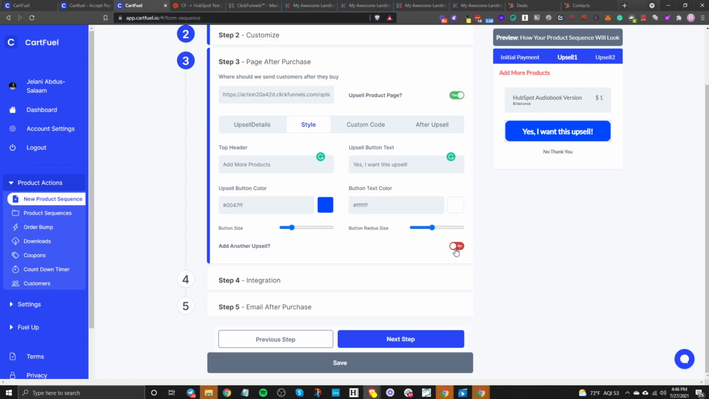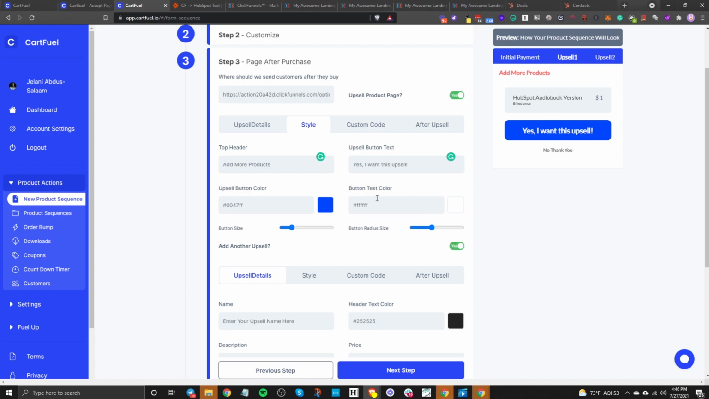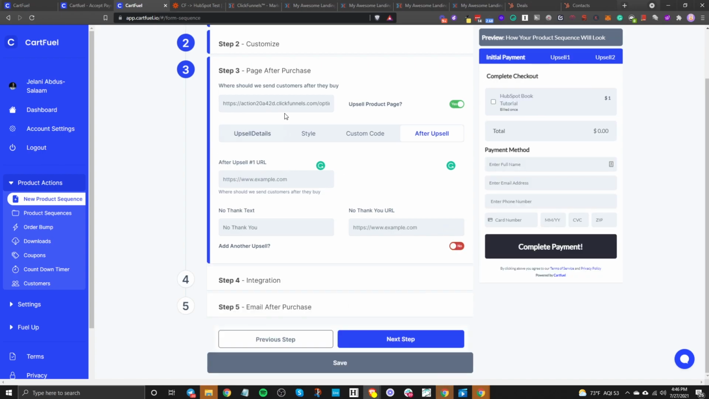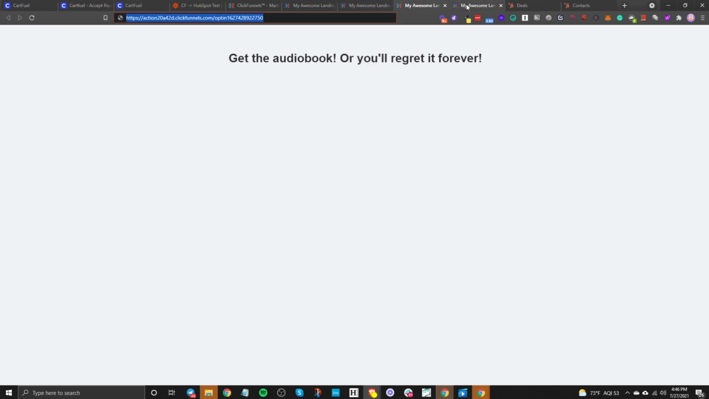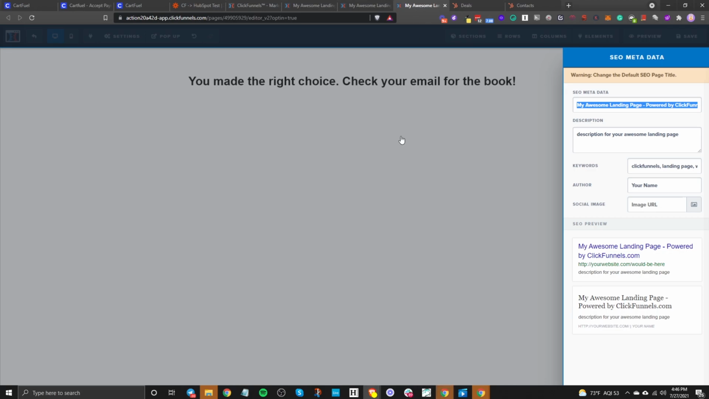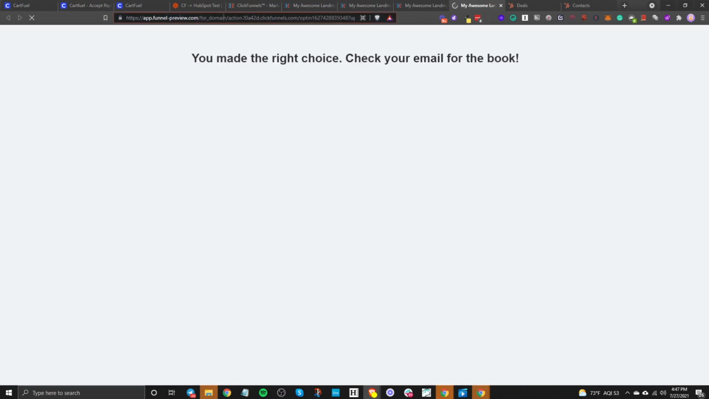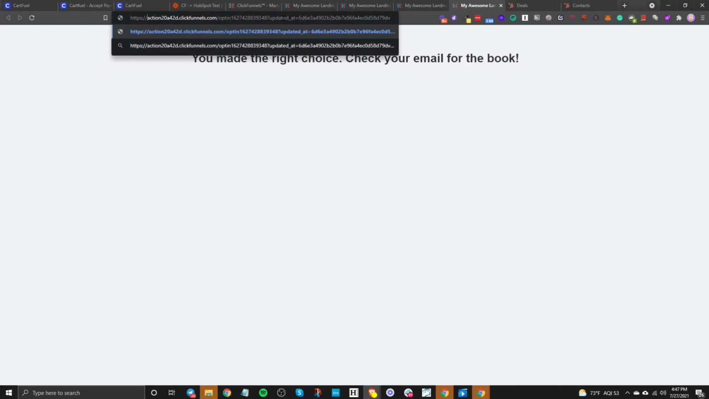And then if you want to add another upsell, you just toggle this on, and then make sure that the after upsell URL is entered for the other upsell. I'm not going to actually add another upsell. What I'm going to do is just add a thank you page. So what I'm going to do is exit out of here and grab this link here. So this is going to be our thank you page. Obviously, this is a test, so you're not going to see my styling or branding skills, but you will get to see how this works in full action.